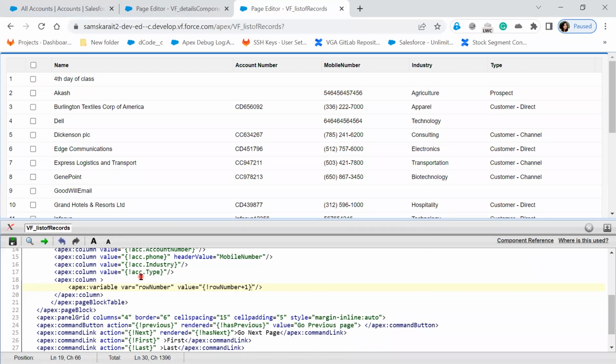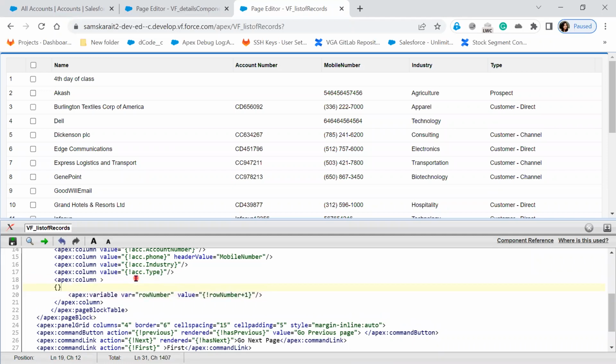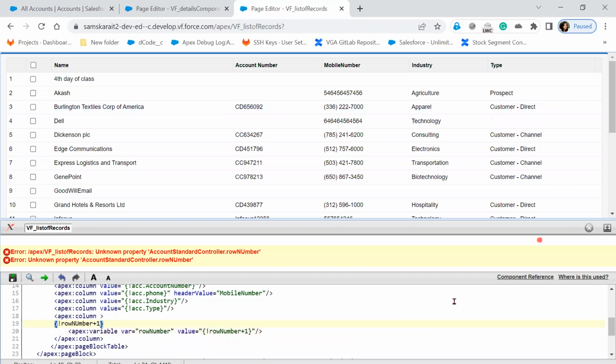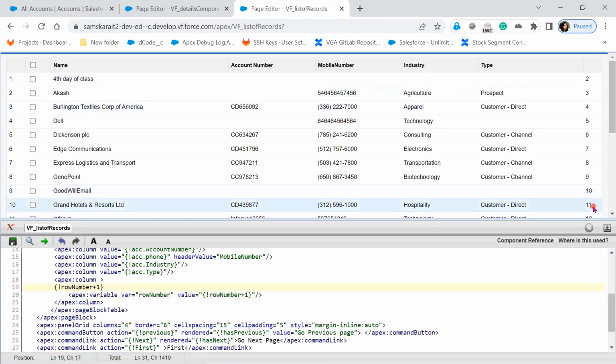You cannot reassign it. Basically, if I use here a normal row number plus 1, what is happening? I'm printing the data this side. I don't want to print this side. I wanted to increment it.